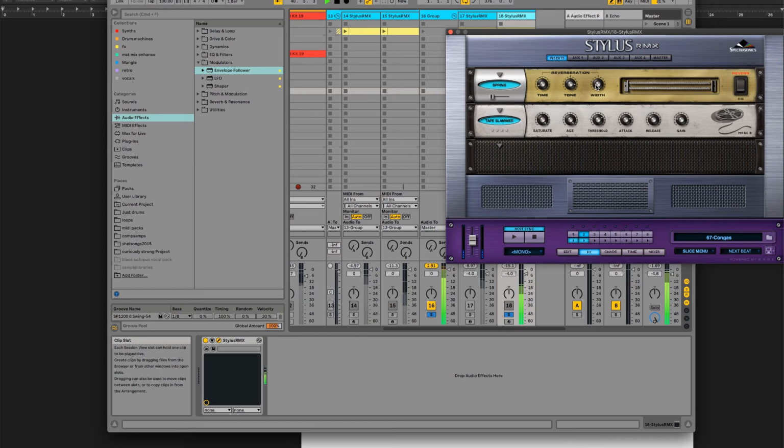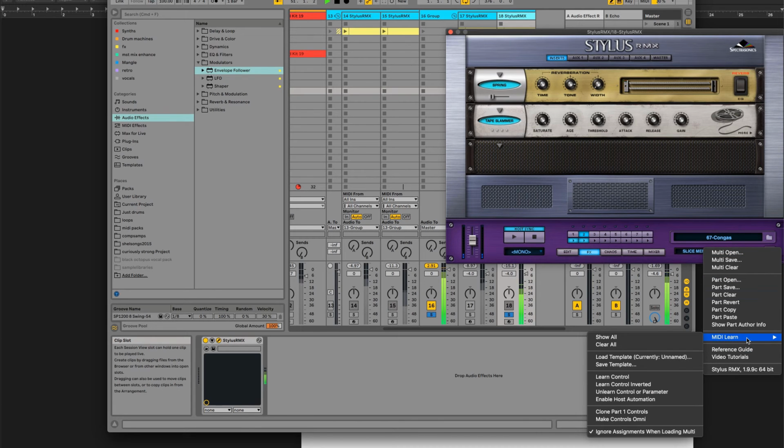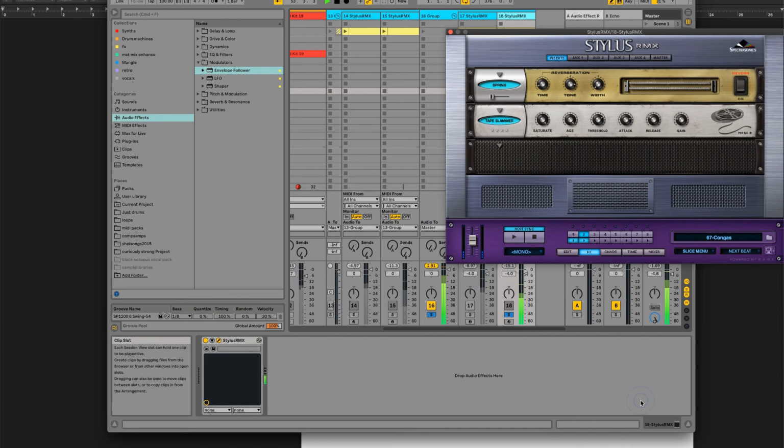If I want to control some of the parameters within Stylus RMX, I have to make them available to Ableton. So to do that, I click on the parameter that I want to control, and then I click this little floppy disk icon down here, choose MIDI learn, and enable host automation. So Ableton is the host, and it's going to automate this.